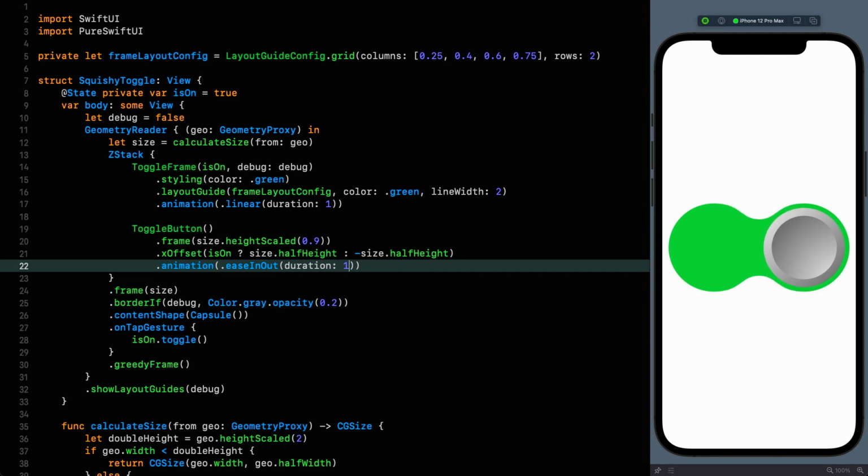We're now in a great position to move on, and in the next episode, we're going to create and animate the morphing icon that represents the state of this toggle. So join me for that. It's going to be brilliant.